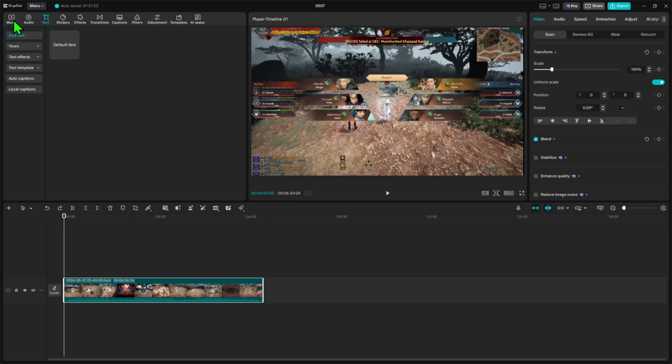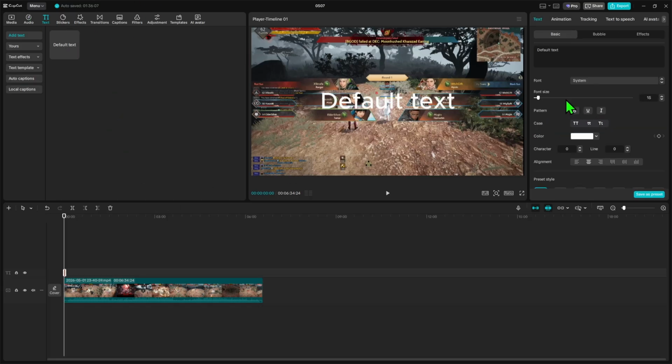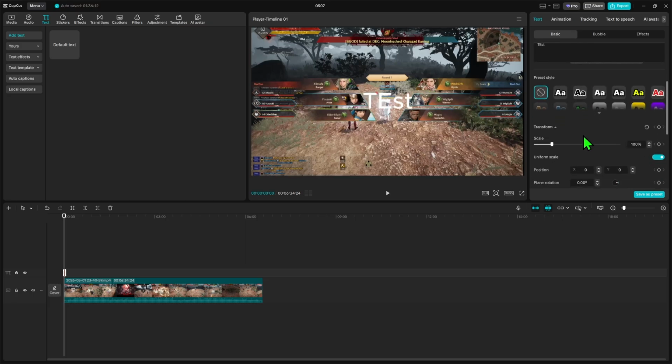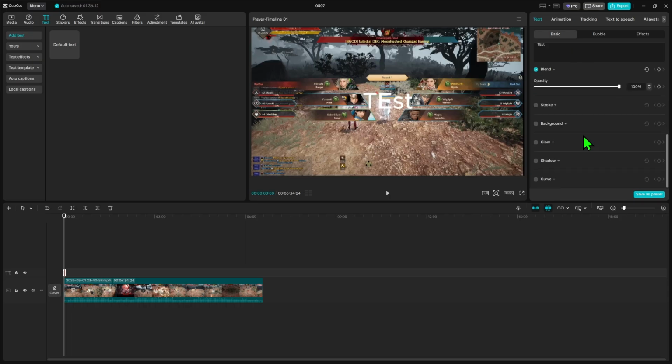Look for options like Basic, Style, Effects, or Shadow, depending on your version of CapCut. Find the shadow option and turn it on. Once enabled, CapCut will add a shadow behind your text. You can now adjust the shadow settings to make it look the way you want.